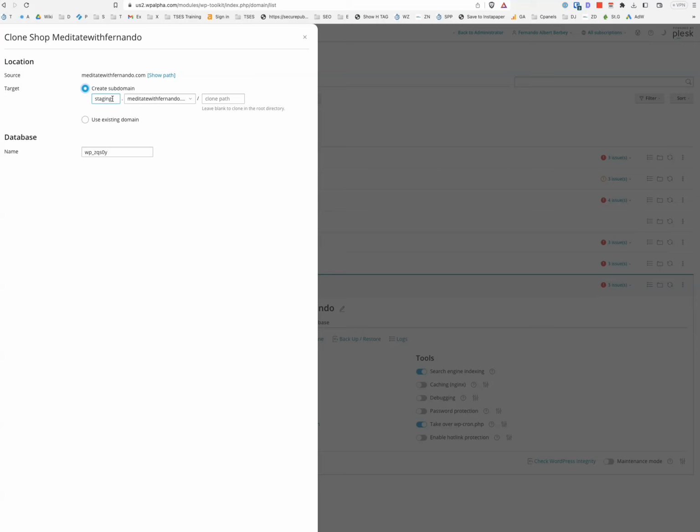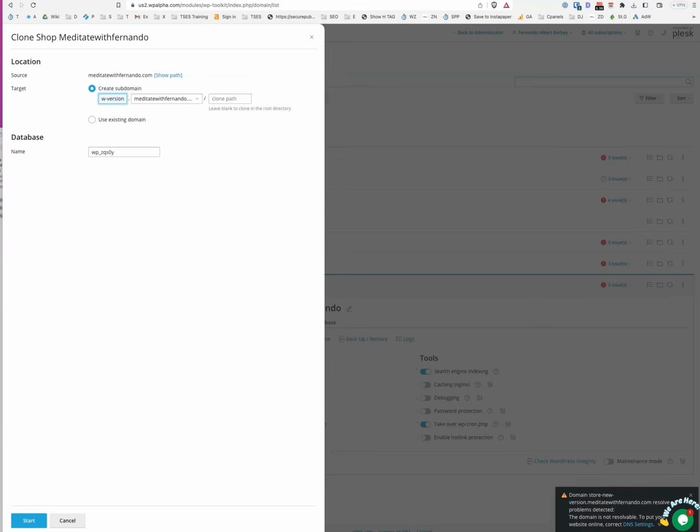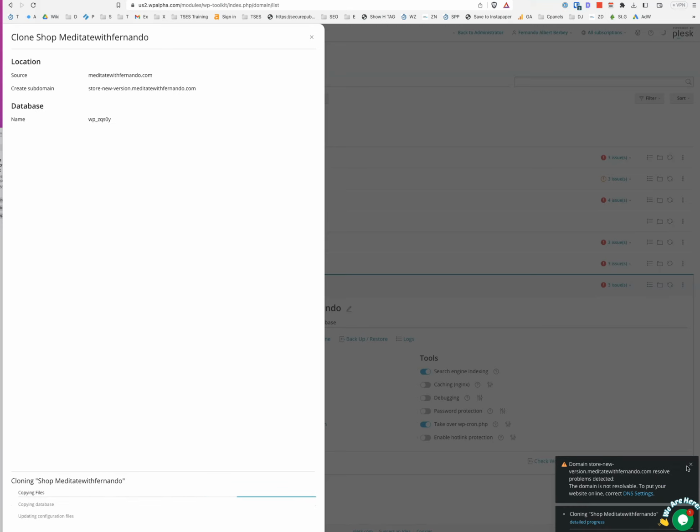Use staging 1, dev, so dev. In this case, we're going to put store-new version, which is what the customer wants. And then down the bottom, I'll just drag my window up a little bit. So we just hit the start button here, and that'll take, I'll just remove that error here. It's an old error, but you'll see there that clone will take, depending on how big the site is and how busy the site is, might take 5 minutes and might take half an hour.